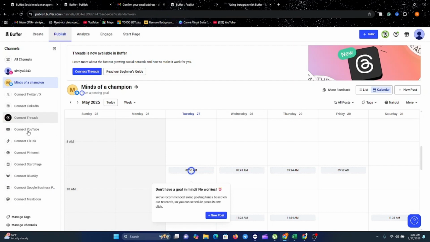The same process, you can connect with YouTube, TikTok, and other channels to make sure you optimize them using Buffer, and also manage all of your social media platforms on just the Buffer website. So that is how you can connect your social media accounts on Buffer, and to make sure that you can increase efficiency in management and also do analysis on this platform.